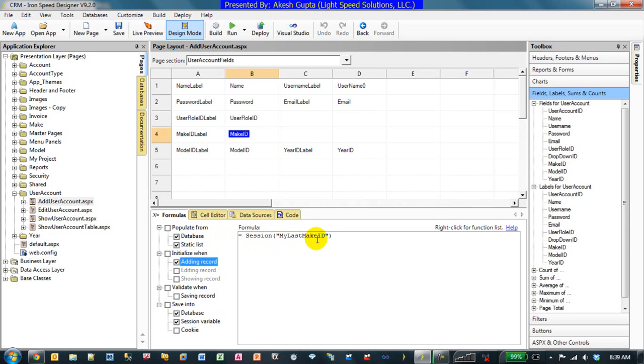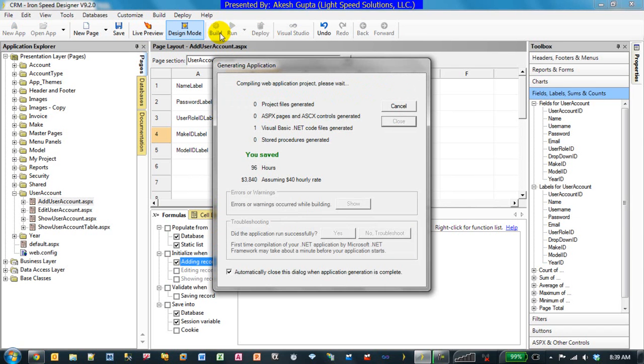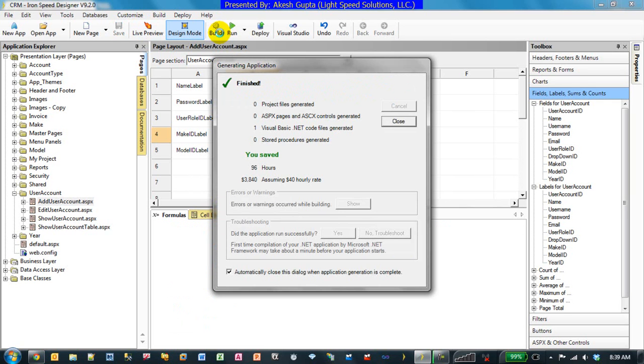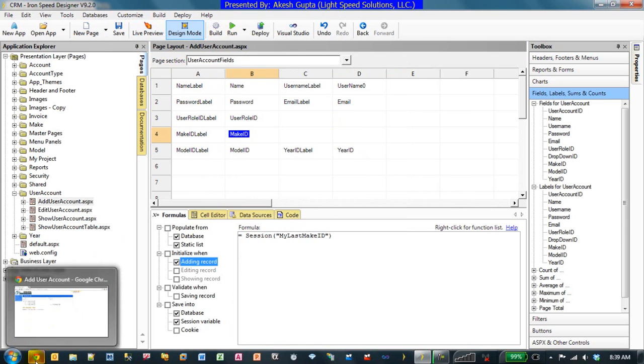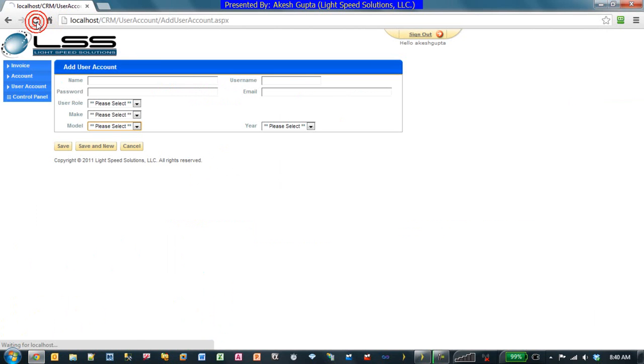Of course, for the very first time, when a user logs into the application and tries to go into the user account, the make ID will not be there because there's nothing in the session level variable yet. So we just want to confirm a few things. Of course it was very easy to implement. Let's see if it indeed worked, and then we can conclude that it was fairly easy to implement this in RNSpeed Designer. So now that I've rebuilt the application, let's go back and log in.